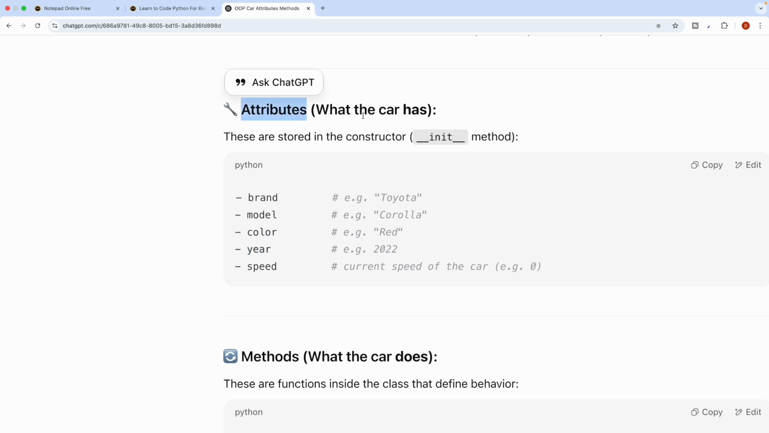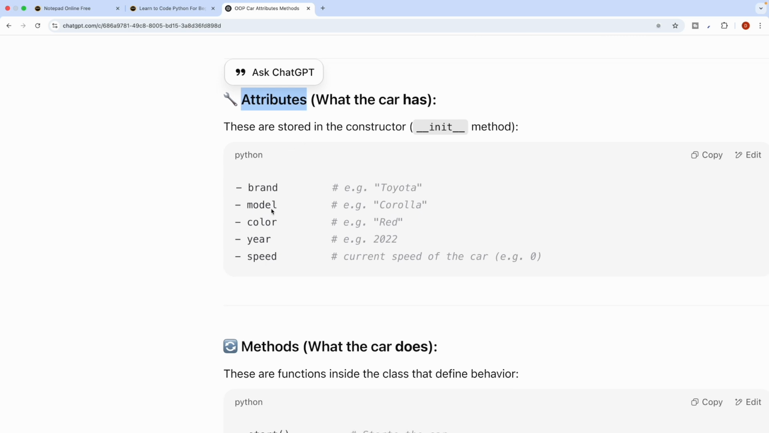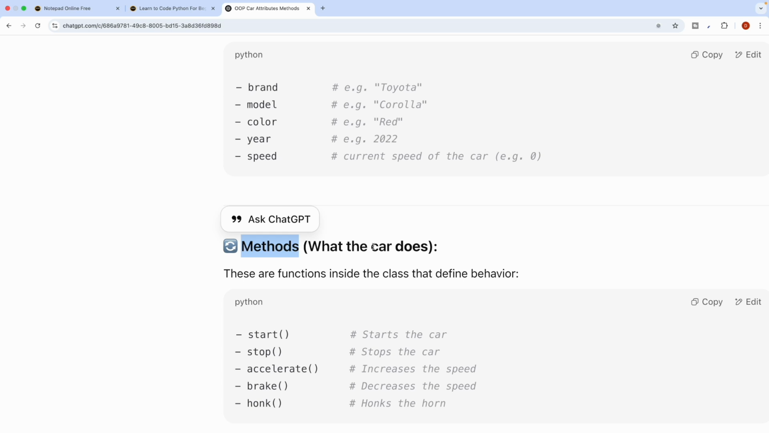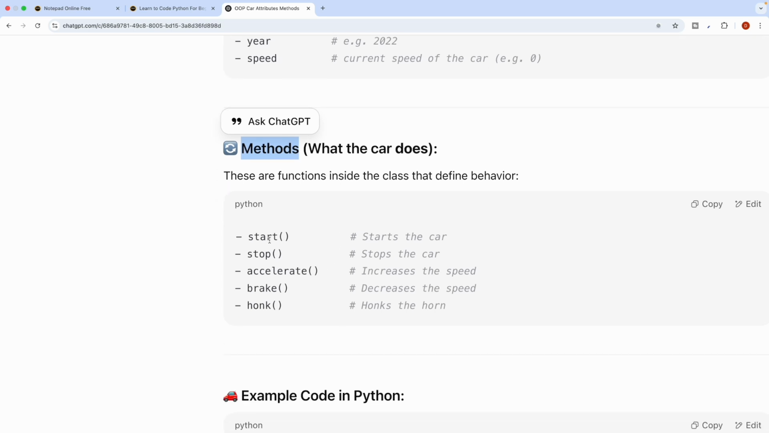So what the car has, I can say, are characteristics. And methods mean what the car can do. So your car can start, stop, accelerate, brake, honk, right.